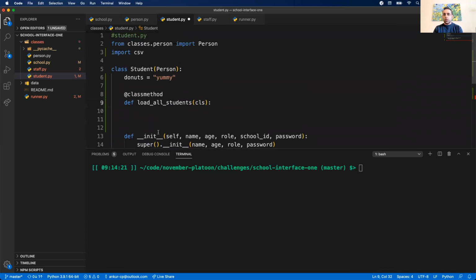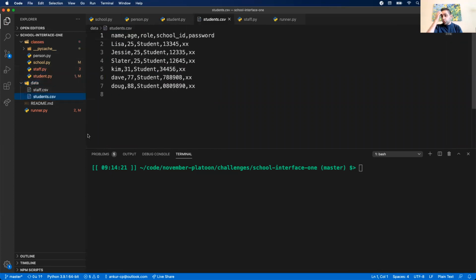And so we want to read our data file. Let's take a look at our data file, just to get familiar with what we're working with. This is a comma-separated value file. That's what CSV stands for. In here, the first line is our header, and these are the values that are stored. And then we have our data. So we have a student named Lisa, age 25, whose role is student. And then we have a student ID, and the password is XX. That seems to be the password for all of them, which is fine. But yeah, this is what our data file looks like.